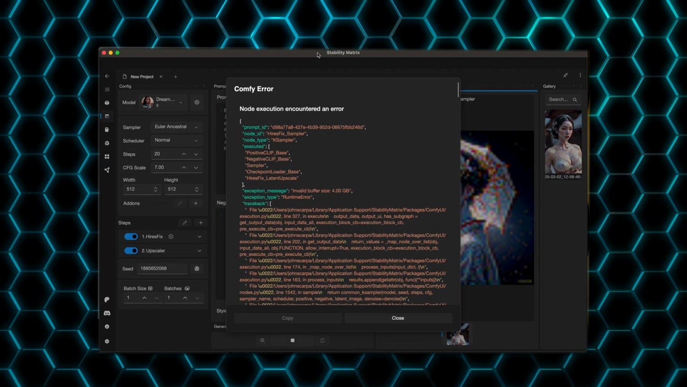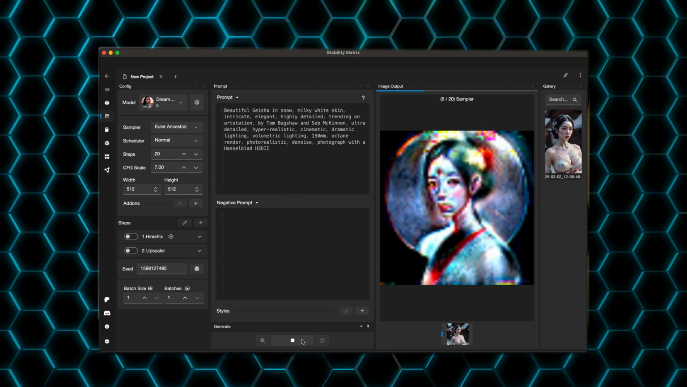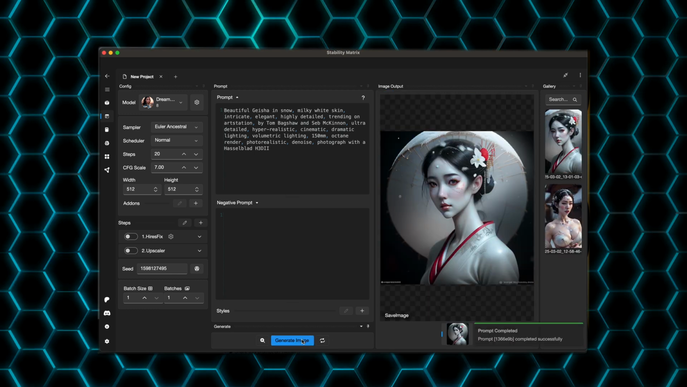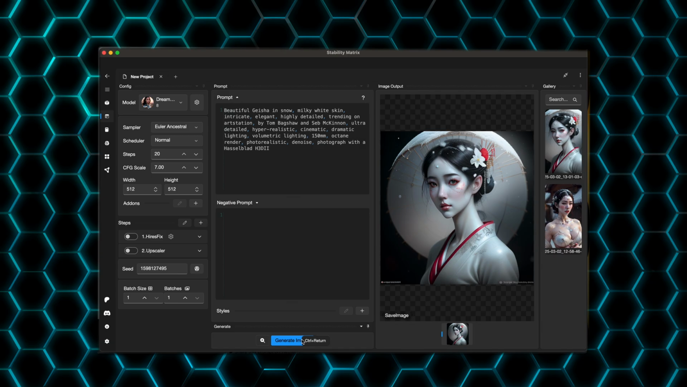Want to generate stunning AI images without the hassle of complex installations? In this video, I'll show you how to set up Stable Diffusion locally using the easiest method out there, Stability Matrix. No coding, no command lines, just download, install, and create. Let's dive in.